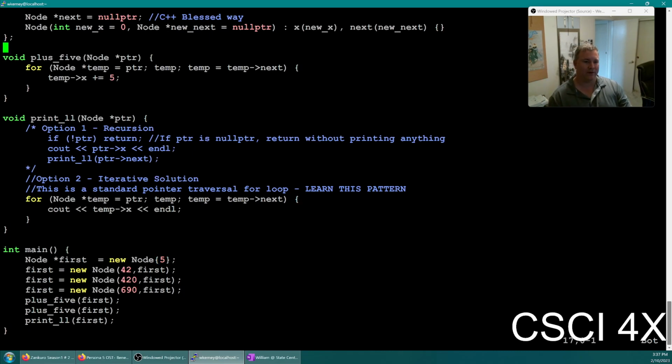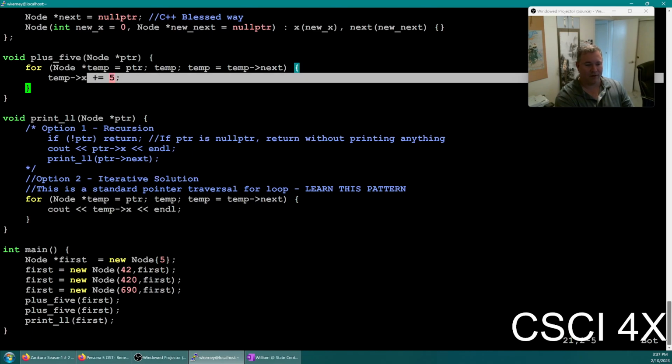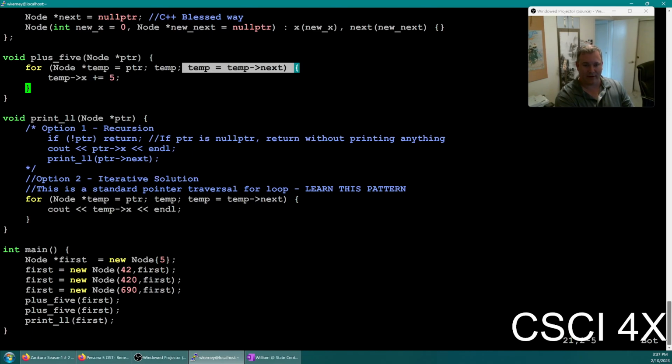Okay, so the +5 function here, do you understand what's going on here? The +5, we got here code that begins at the beginning of the linked list, and until we hit the end, we increment each value in the list by 5, and then we go to the next one. Okay.